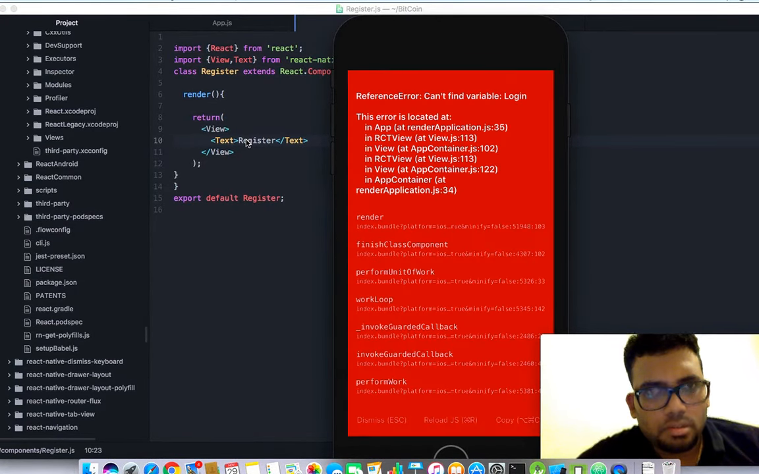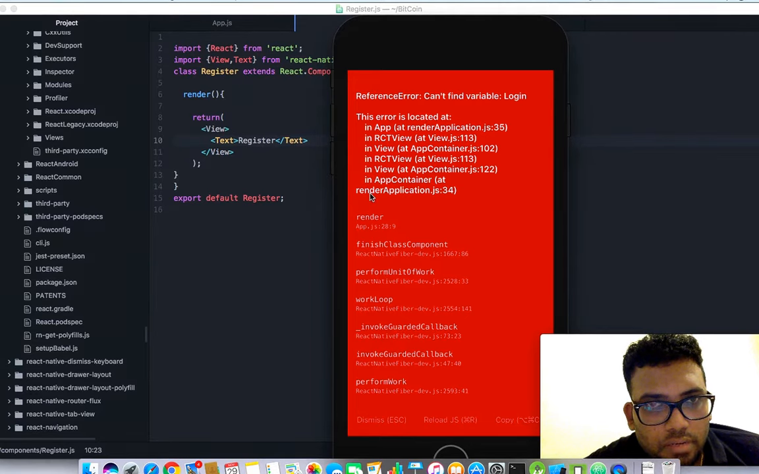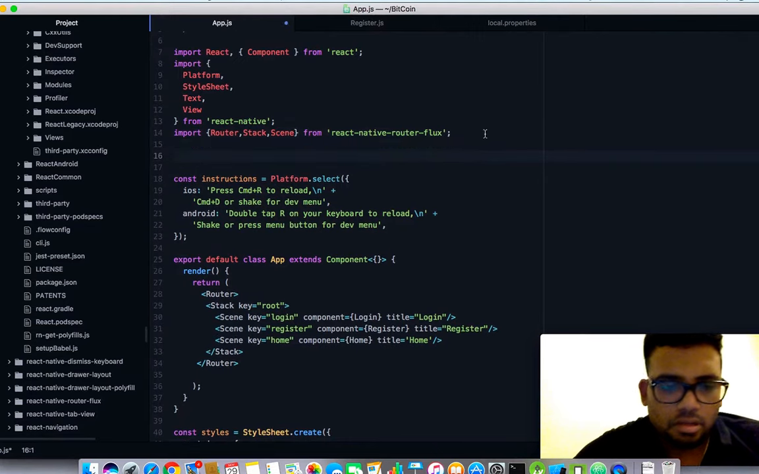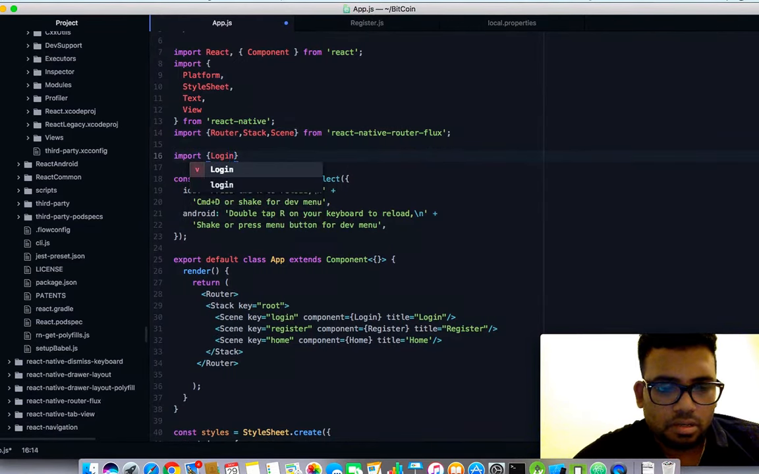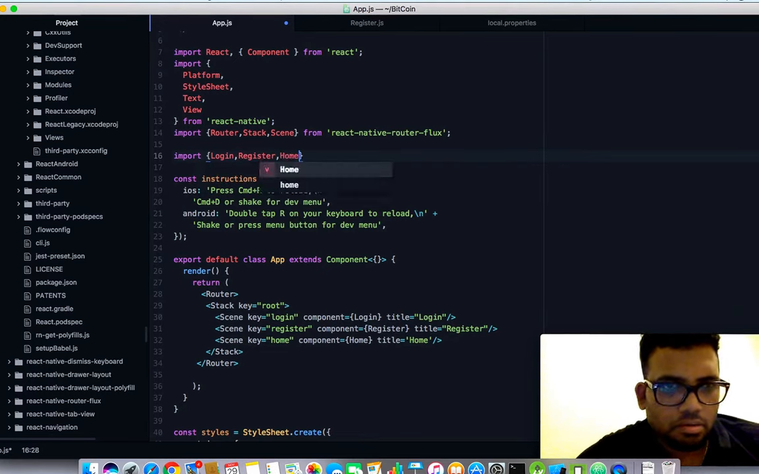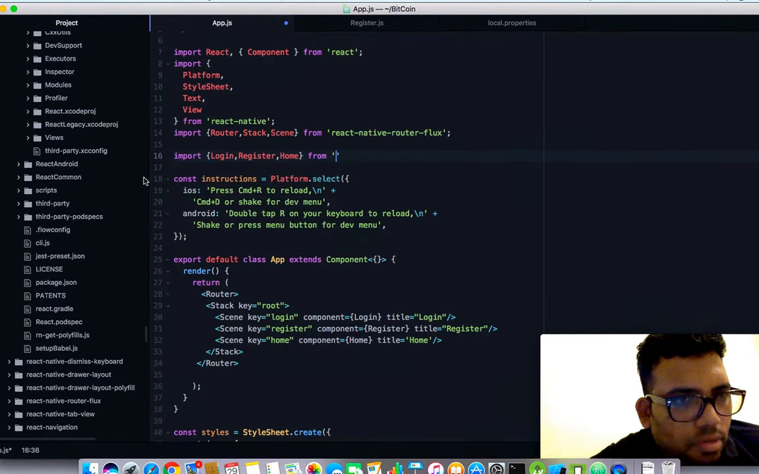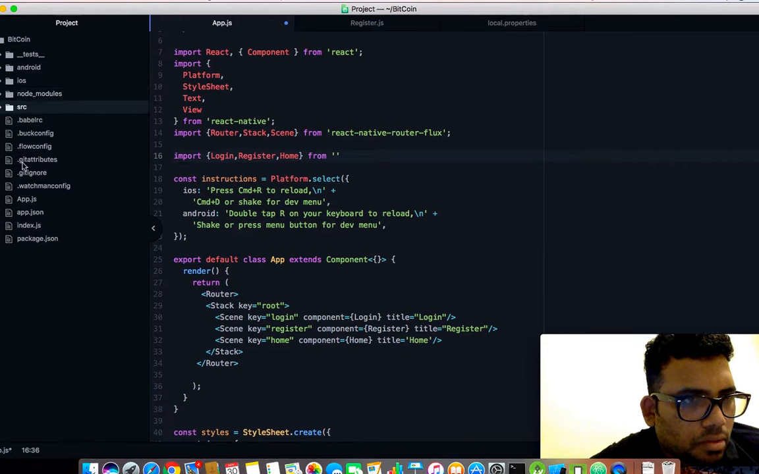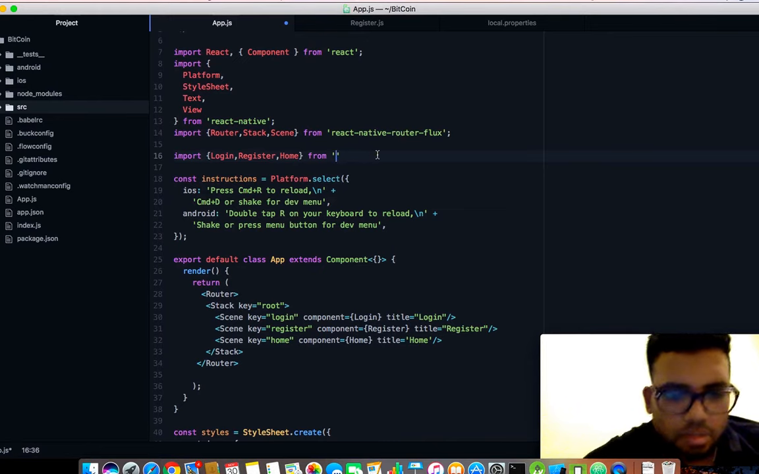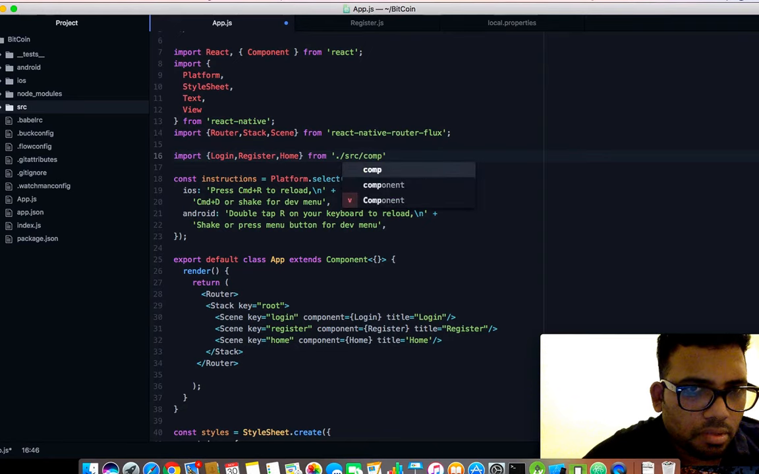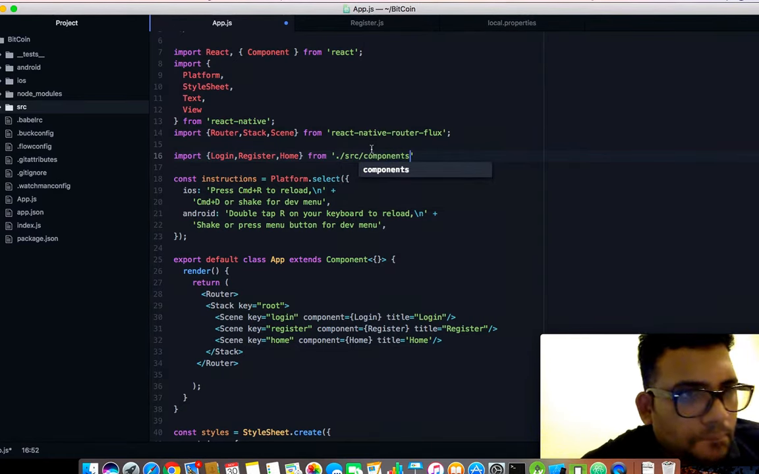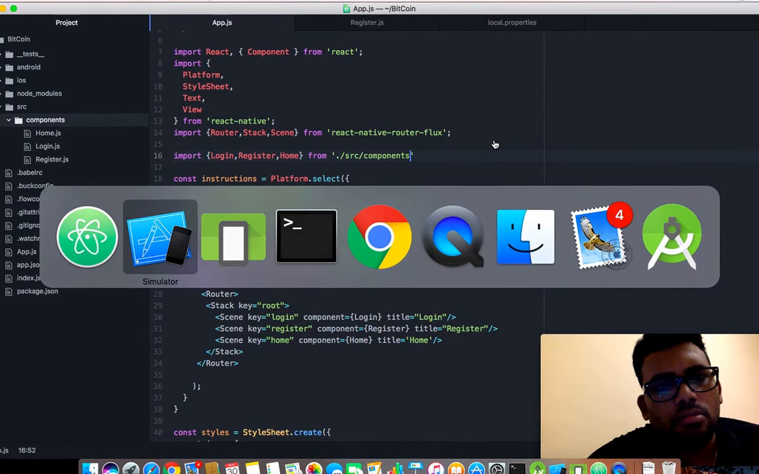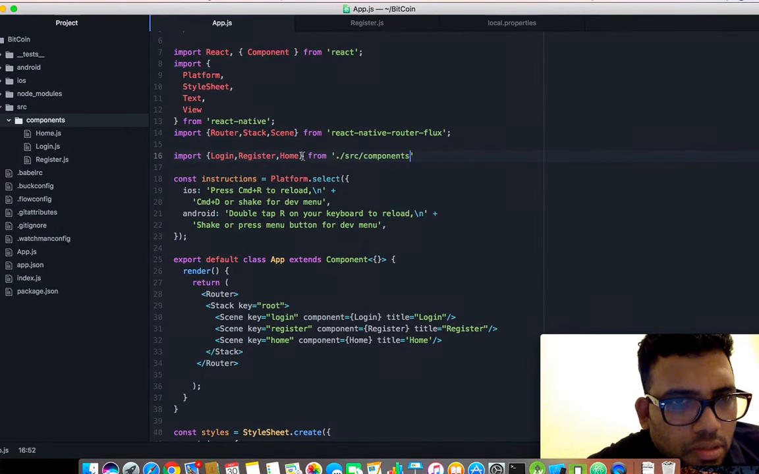Okay, so let's reload our application. Okay, we got an error. Can't find variable Login. So this is in the App.js. We have created these components, but we haven't imported them. So let me import these components: Login, Register, and then Home from. If you notice, App.js is in the root, right? Here it is. So we need to call from the current directory, src, components. Okay, let me try this. If it doesn't work, then we will import them one by one. Didn't work. Okay, it's not a big deal.